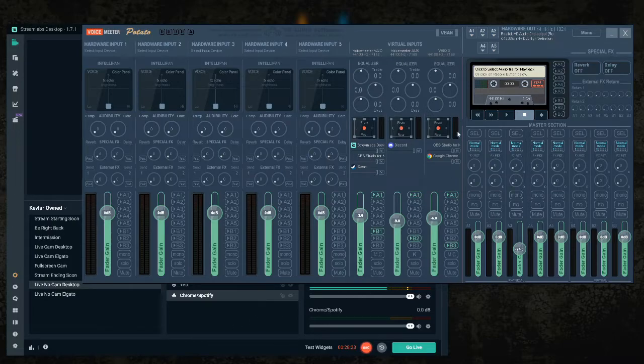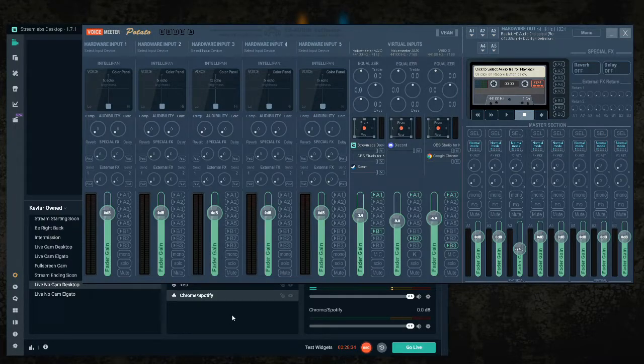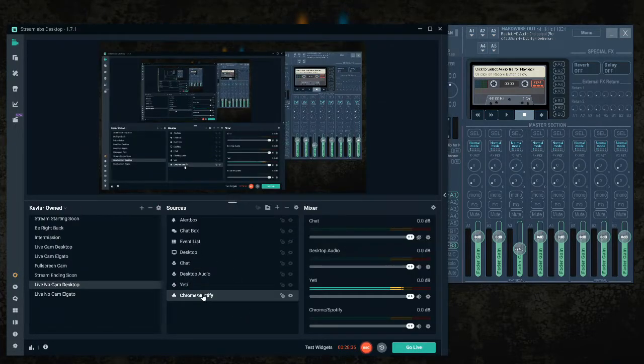So basically, when you get all your stuff set up in Voicemeeter, you get your settings, save them, make sure it's set to load on startup and all that. You'll be good to go. Set up your stuff in here. You can see here I have chat, desktop, and I have a Chrome Spotify one, and I can control that with my Stream Deck, which is awesome.